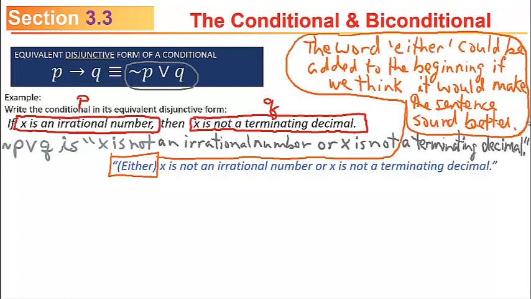If you wanted to add the word either to make it sound a little bit better in English, you could. So if you wanted to make it sound slightly less stilted, you could add the word either in front and say either x is not an irrational number or x is not a terminating decimal, but that's optional. You don't have to do that.